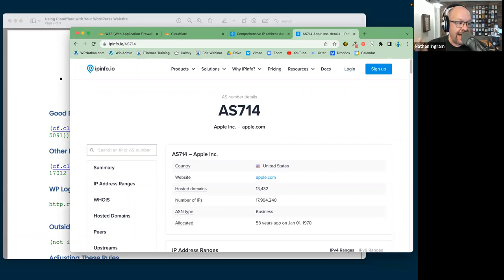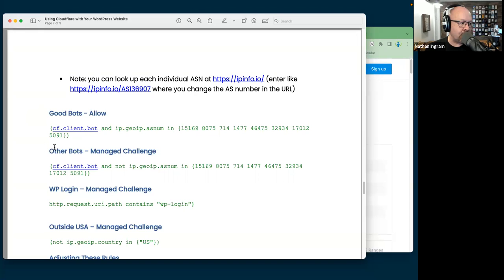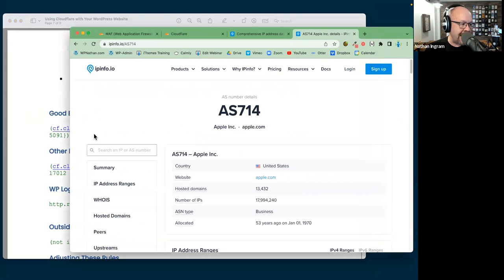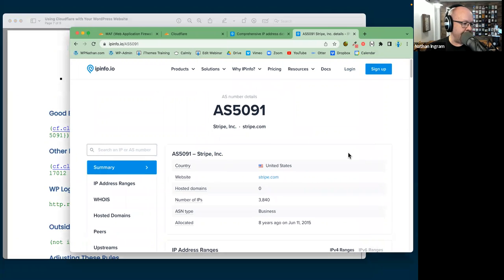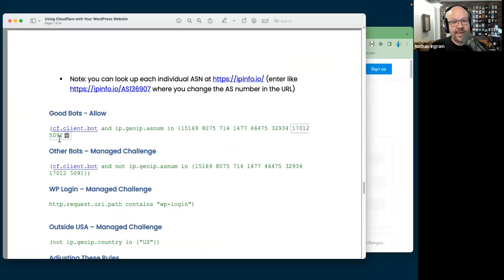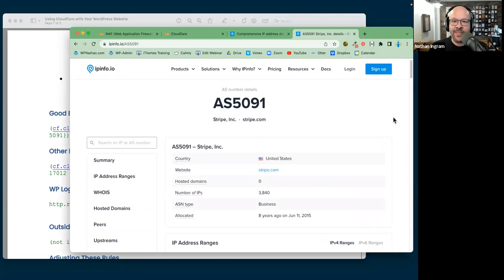So I had to go, and at first I looked up the IP address ranges that Stripe used, but then I found the ASN for Stripe, and it happens to be 5091, Stripe Incorporated. So I added that to my list here, and now it passes through without a problem. This is the sort of massaging you may have to do. I would test this on a couple of sites and make sure your rules are good before you deploy them throughout.